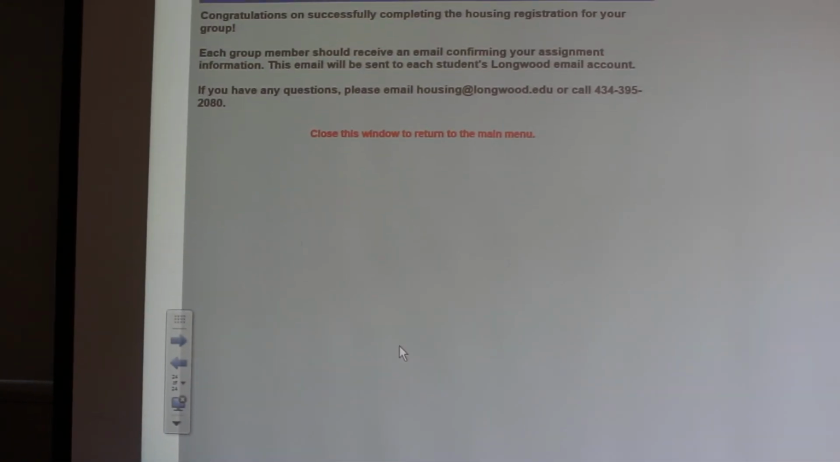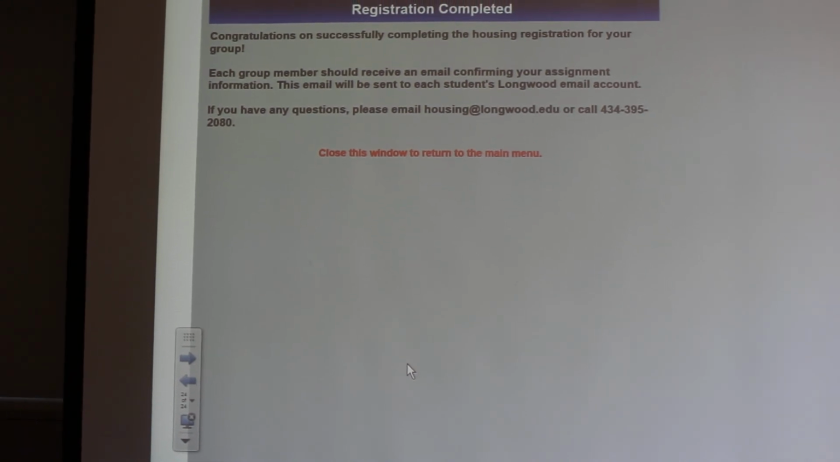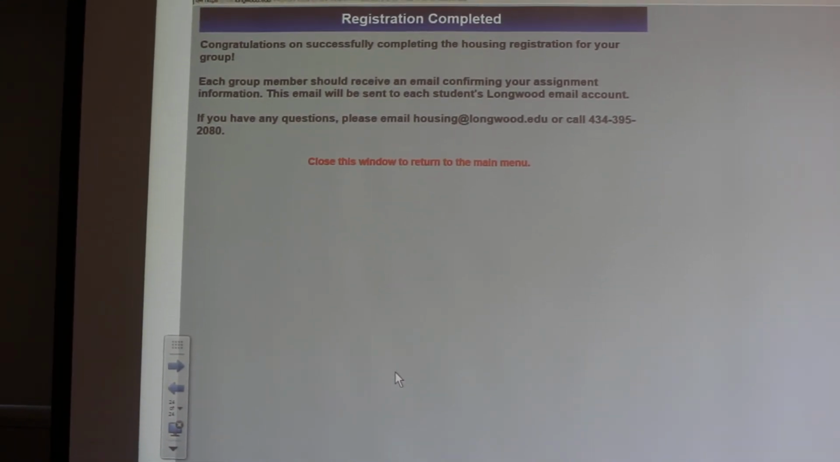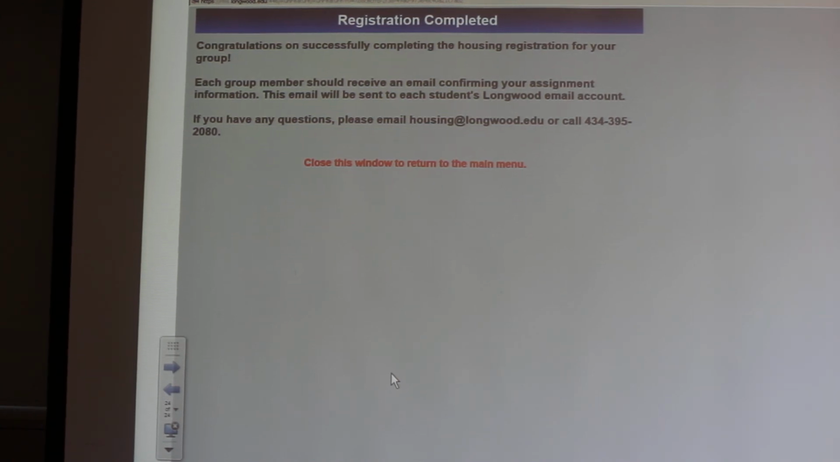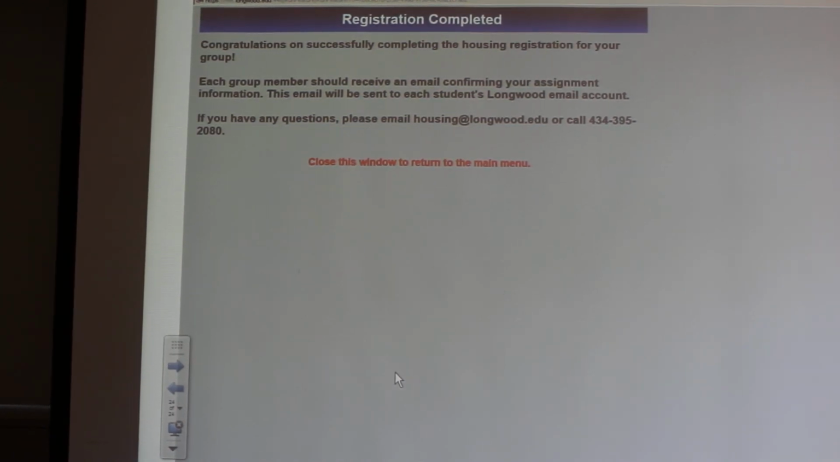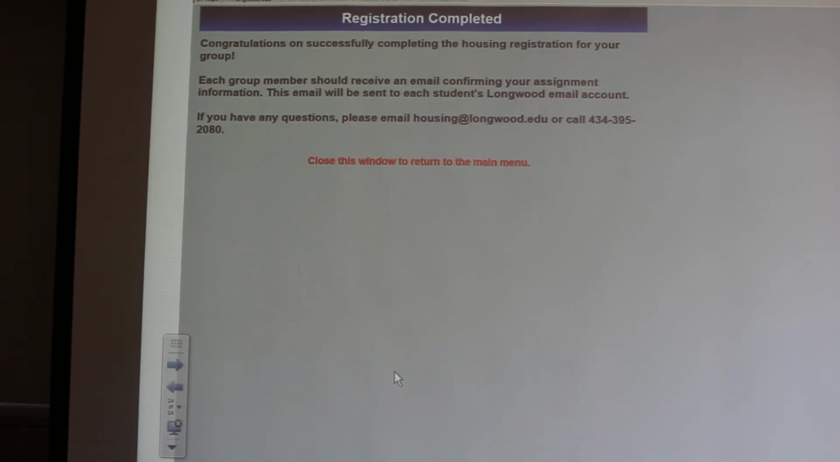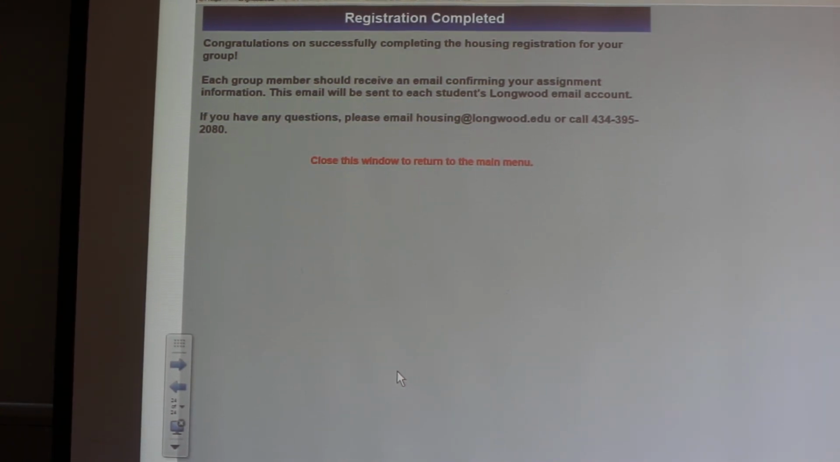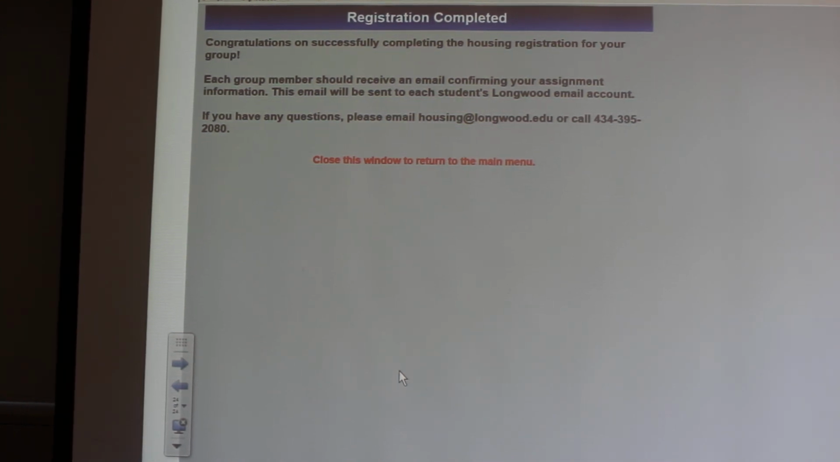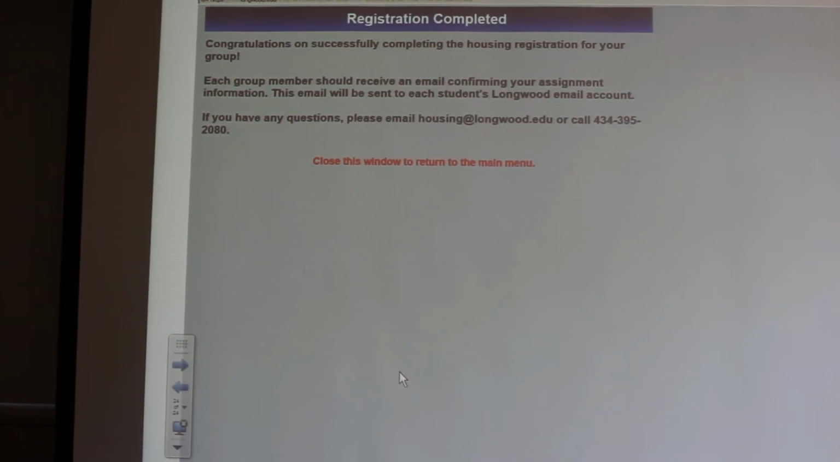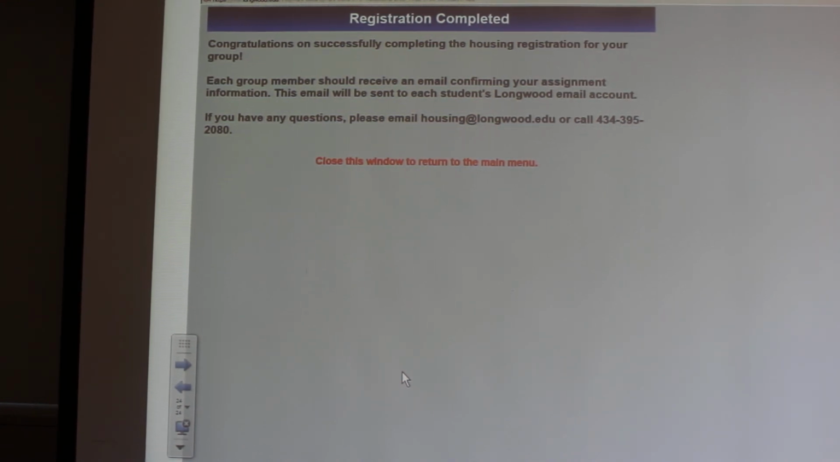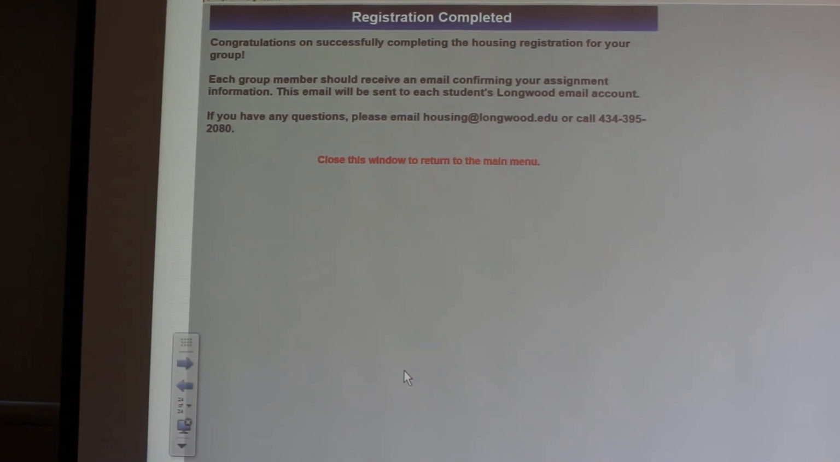When you do that, you will get a message that will tell you you have successfully registered for the apartment unit. Each student within your group and yourself, you will each receive an email from the housing office, which will be a summary of which apartment you signed up for, what bedroom you're in, and what meal plan you've chosen. That is your confirmation email to confirm that you are registered for that space for the fall of 2015, spring of 2016. If you have any questions while you're completing the registration process or prior to the registration process, please email housing@longwood.edu or call 434-395-2080.